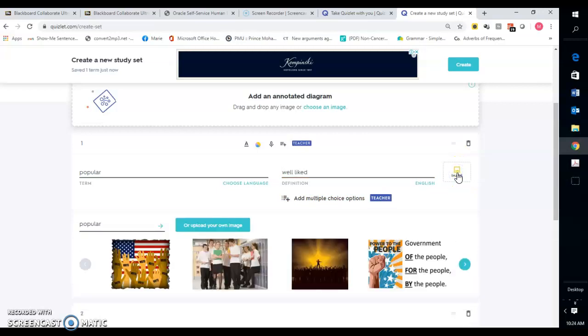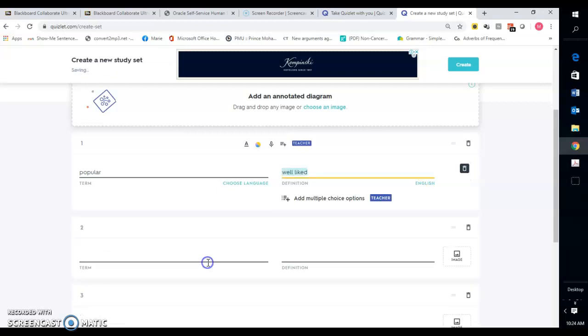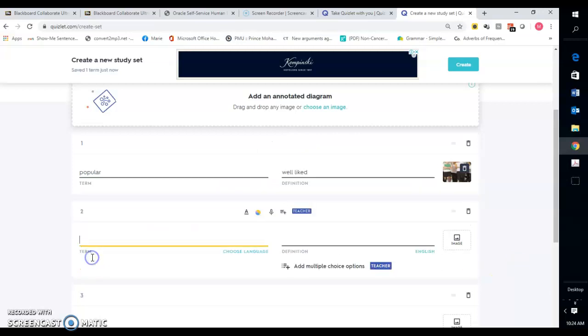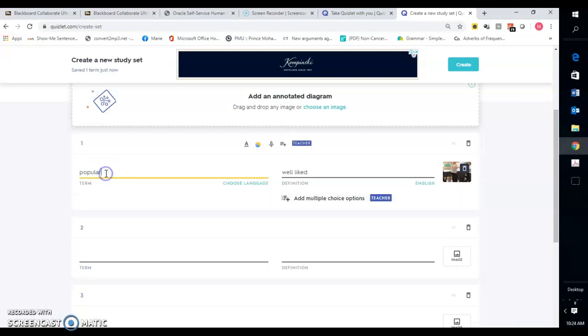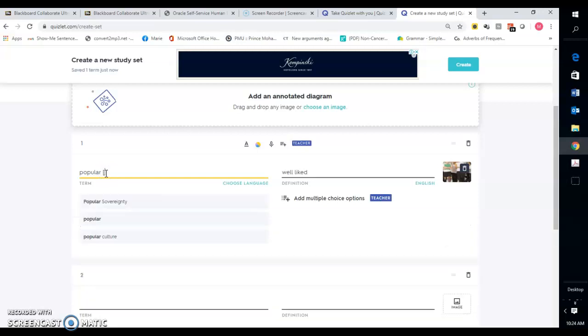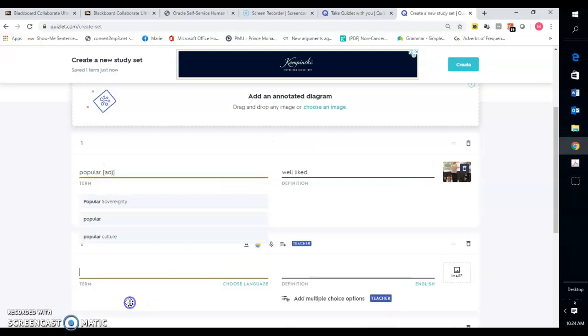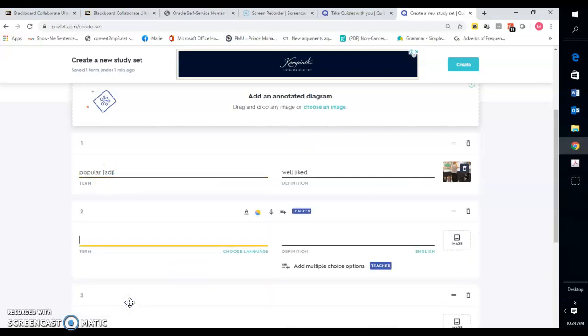Then you click on image. You can choose any image you like, and there you have the first word, and then you continue to the next one. If you like, you can also add the part of speech. I think this is a good idea. In fact, I'll ask you to add the part of speech, so that when you share this link with me, I can actually check you've done all the parts.